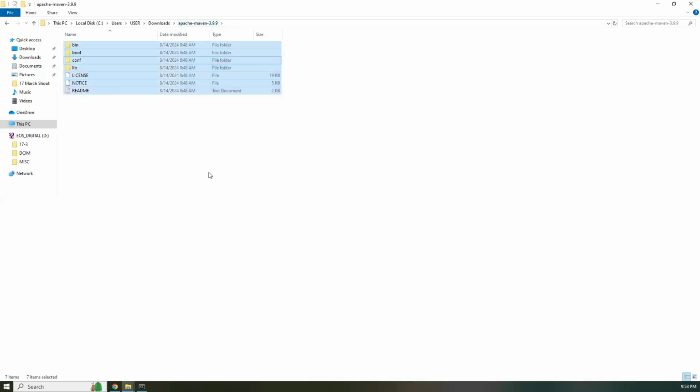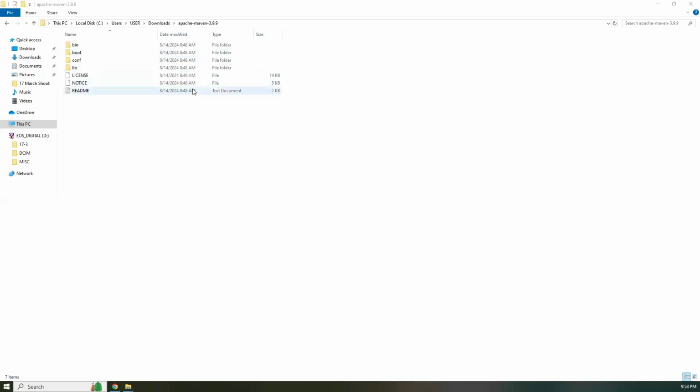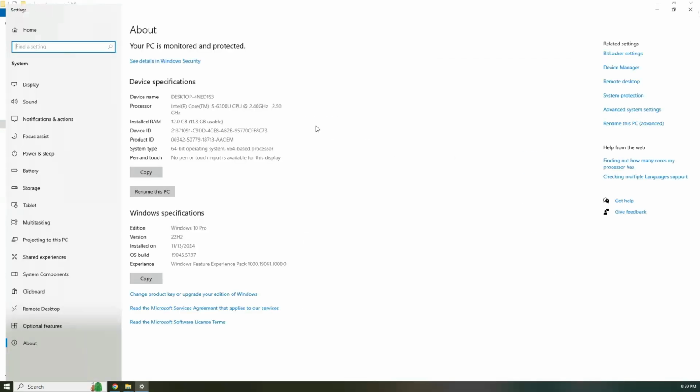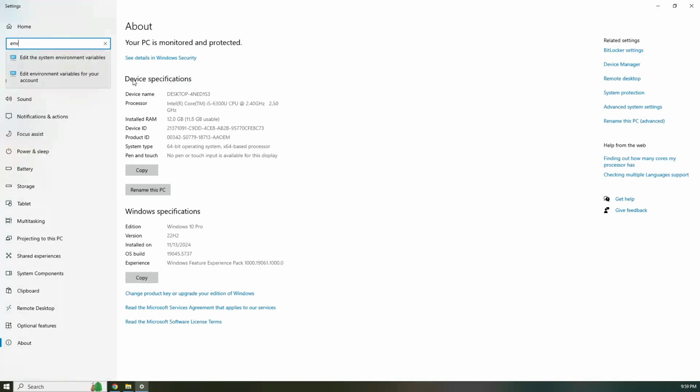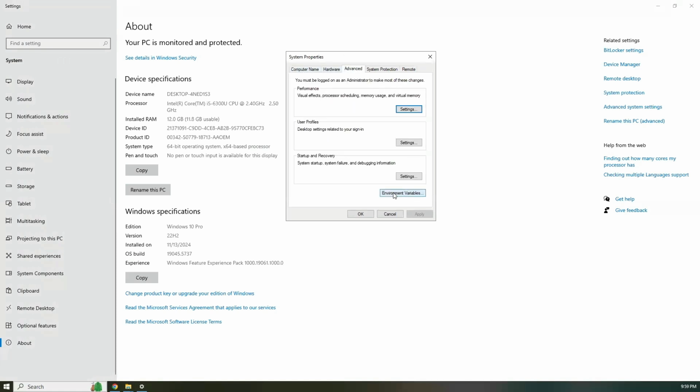Now let's see how we set the path. Downloading will not set this. Even if I type mvn, it will not work because we have not configured the path. To configure this path, you can right click on My Computer or This PC, go to properties. Just type environment variable and choose edit the system environment variables. Now you will get this window, which has computer name, hardware, advanced. Click on advanced and you will see environment variables.